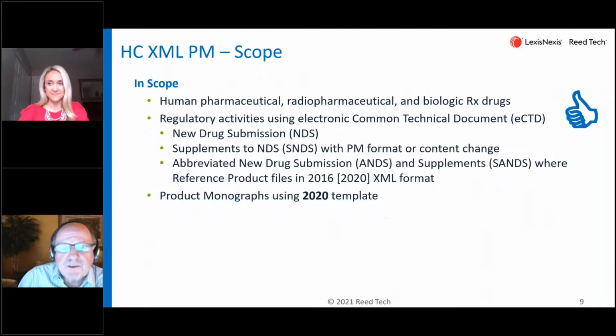So let's dive into some of the details. What is in scope for this particular project? Well, it includes primarily those human, pharmaceutical, radiopharmaceutical, and biologic prescription drugs. Those particular drugs are connected with electronic submissions. So you may be familiar with the eCTD submissions for new drug submissions, supplements thereof, and abbreviated new drug submissions. And they all make use of a 2020 template. We'll dive into that a little bit because that's a little bit of a wrinkle that came on at the end of last year.